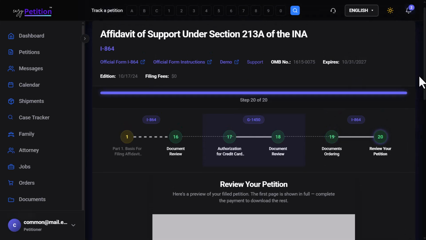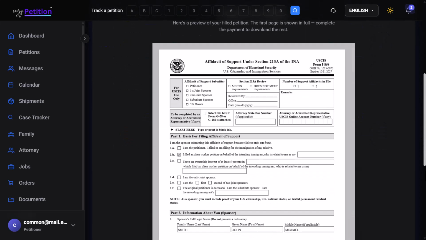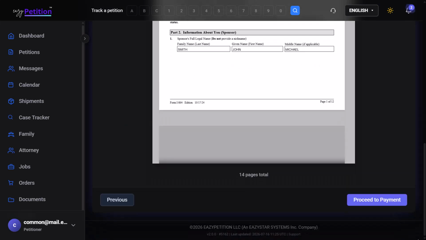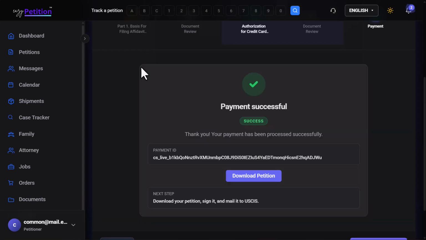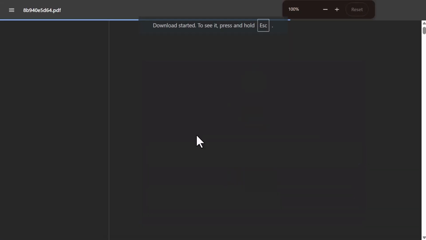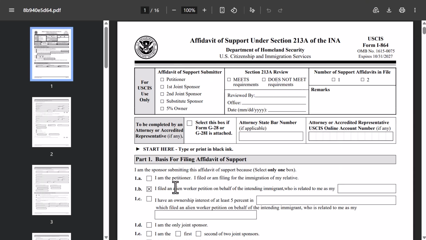This is the last step, which is Payment step. In order to review the final petition, click Proceed to Payment. Once you have completed the payment, you will be seeing an interface like this which says Payment Successful, and you will also be seeing a Download Petition button. When you click on it, it will redirect you to the final downloaded PDF.